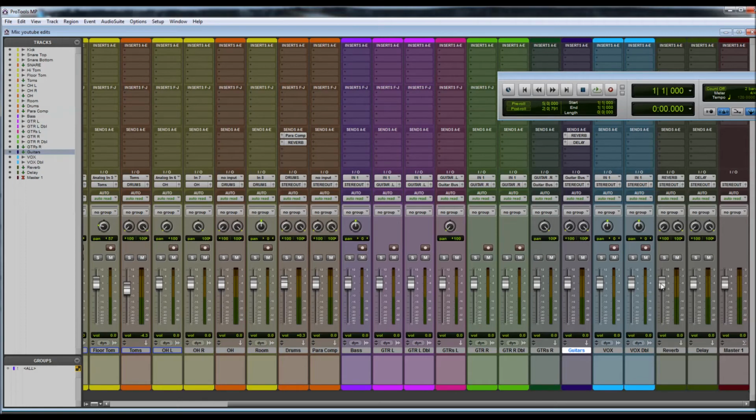So say during the verse I don't have much, and then at the chorus I need to vamp it up a bit. I can do that with automation, which is another topic for another time. That's the reason why we have them.